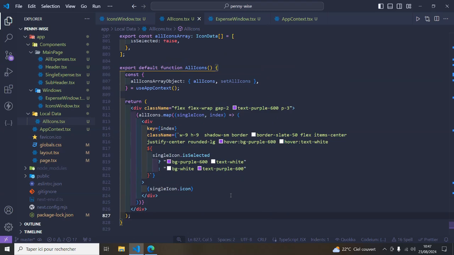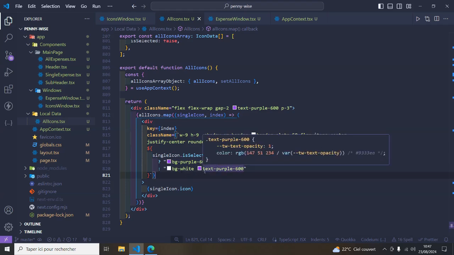So we are going to use the map function so we can iterate through each icon. And then to render each icon, we're going to use this div. So as I showed you, each object is going to be a single icon. So here we're going to use the single icon. If the single icon is selected, the background is going to be purple and the text is going to be white. Otherwise, the background is going to be white and the text is going to be purple.